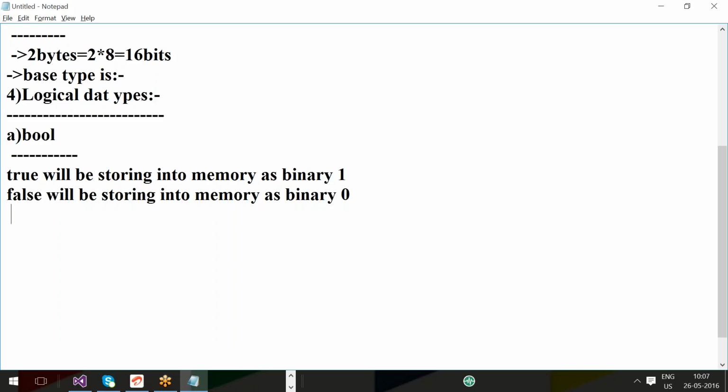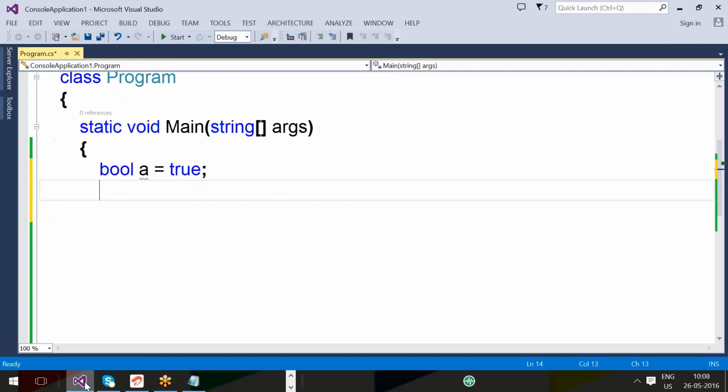One bit, sir. One bit. Excellent answer, you are right. The predefined size is 1 bit only, because a bool variable can contain either true or false. True is stored as 1 and false is stored as 0. So 1 bit is enough.